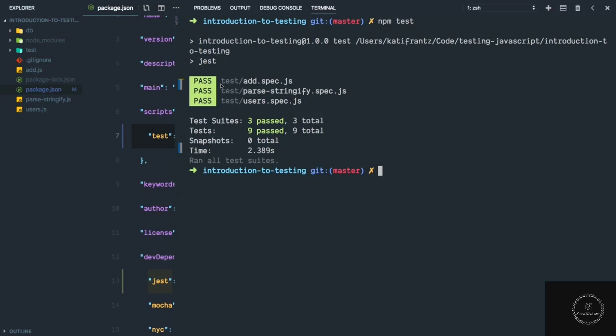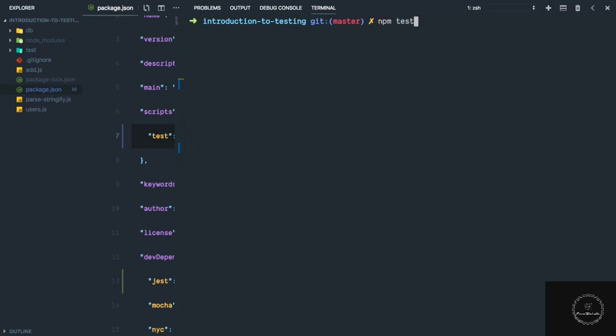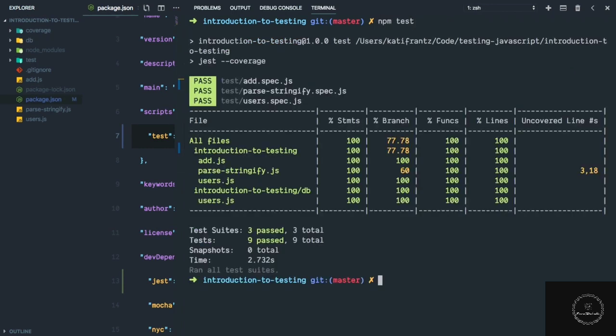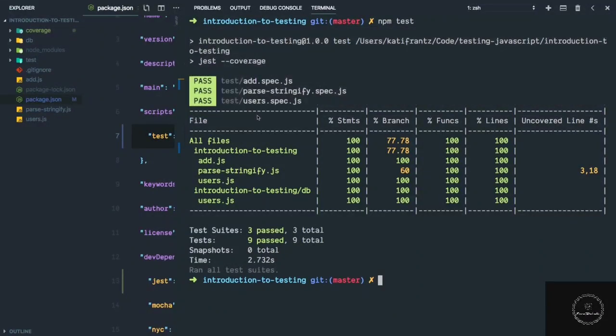Let's say we wanted code coverage reporting. We can add the --coverage option, and Jest is automatically going to generate test coverage after running the test. Great, look at that. With one tool, which is Jest, we run our test and we generate test coverage.